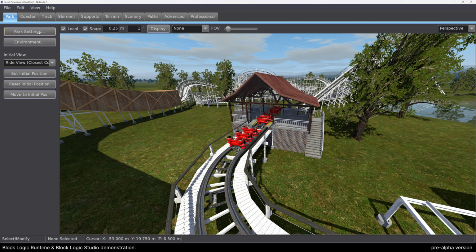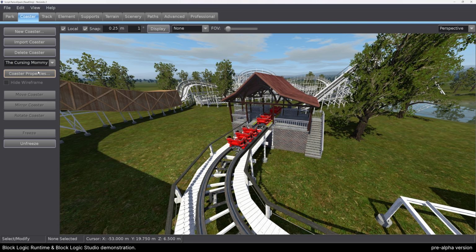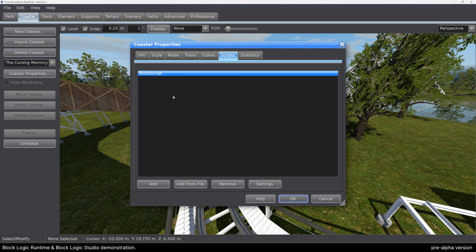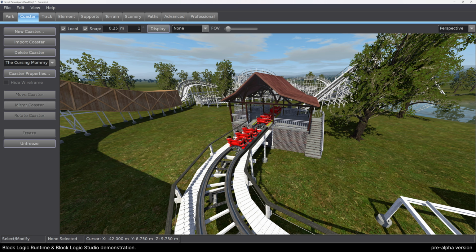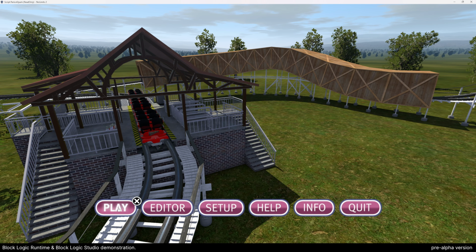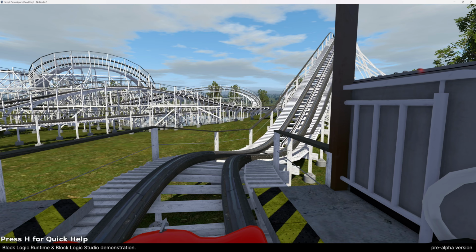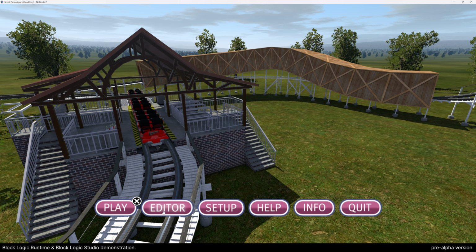First things first, we need to go to the coaster tab and the coaster properties, then change to scripts and remove the block script. Once we have done this and go into the simulation, we will see that nothing is happening. The coaster is not moving as there is no script telling the coaster what to do.